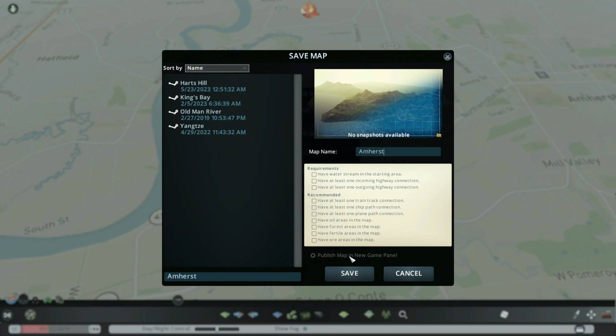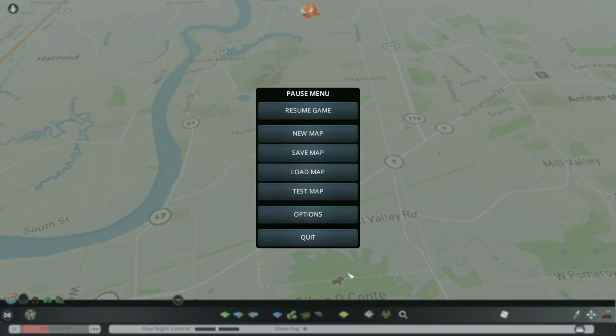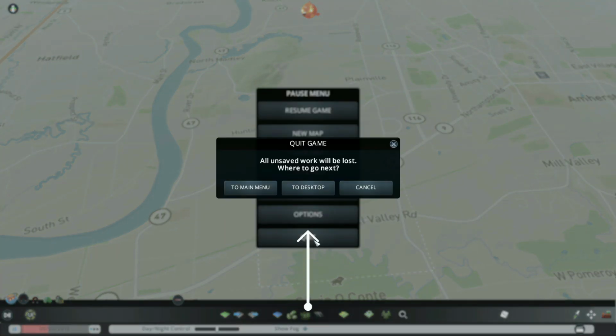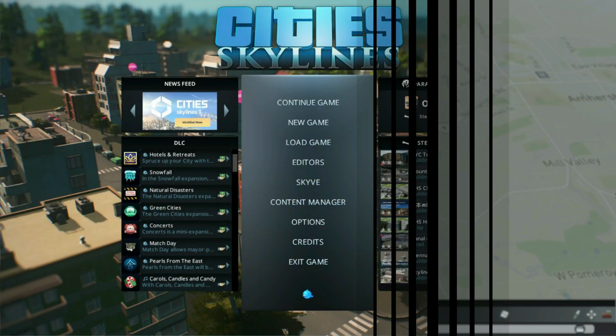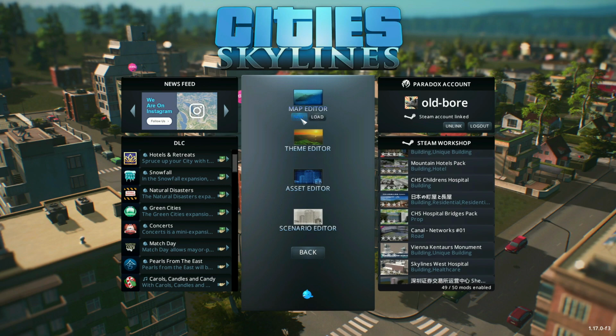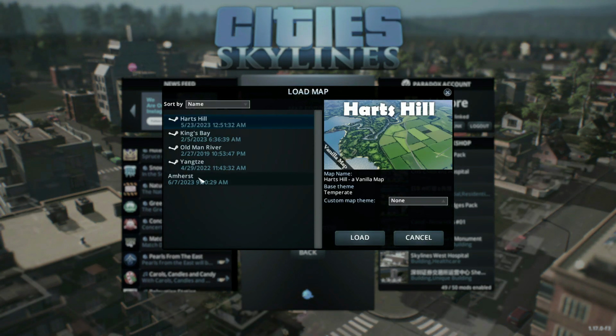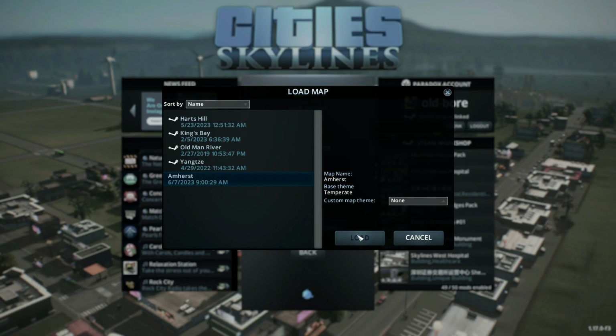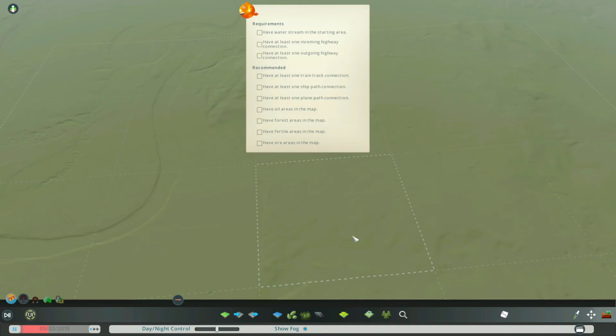You can't publish the map in the new game panel yet. Save the game, and then exit to desktop. Then you'll need to come back and work on your map. Just come into the editor, click load, and you'll see your map there. Load it and begin to work on your map, making it ready for gameplay.